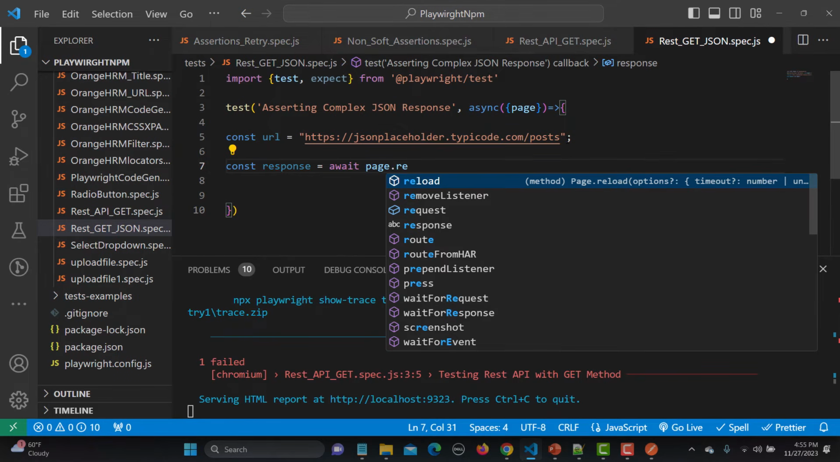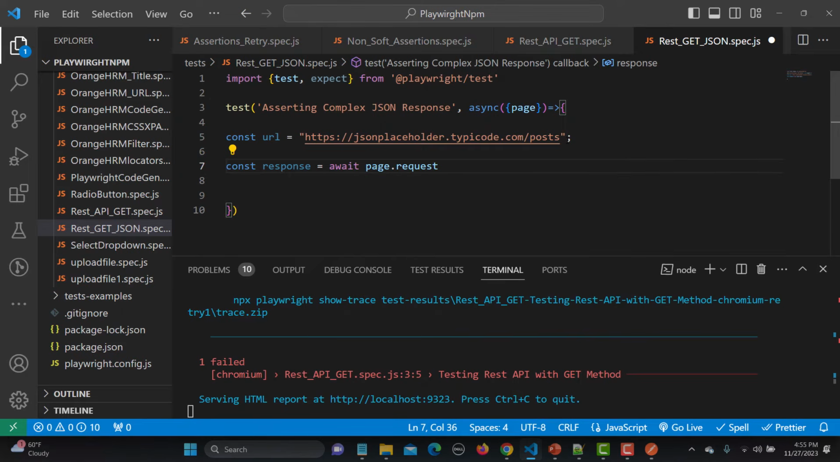request. So in the previous example I was passing the request directly into the function. So here I am using page dot request, and inside this one I need to pass this URL. So this is another way, so both will work for you. And here I need to assert different values.